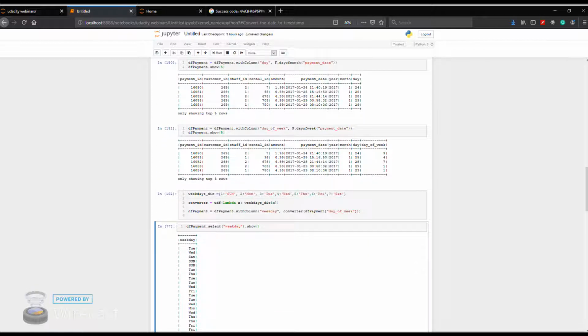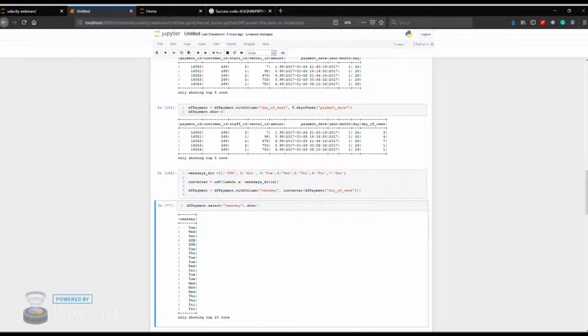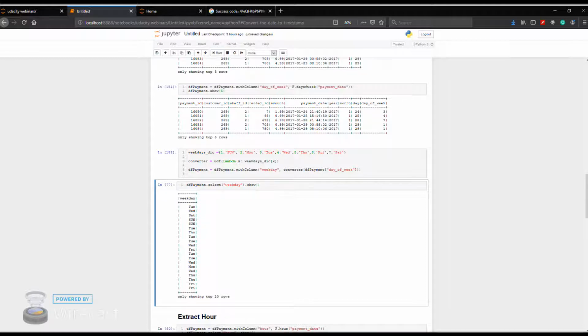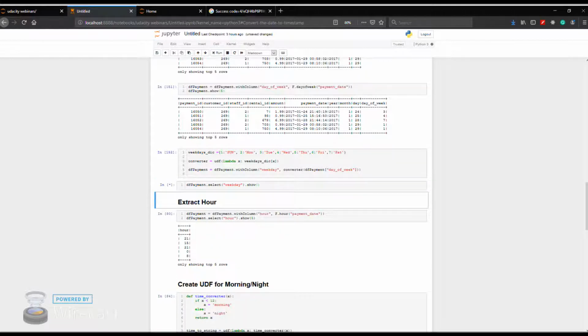So we run that. Now my data frame was getting a little cluttered because of all of the new columns I've added, so in order to hone in on a specific column and make sure that the data is being input correctly, I'm now going to use the .select method. So df_payment.select the column that I'm interested in, and then I'm going to call .show to return those values.